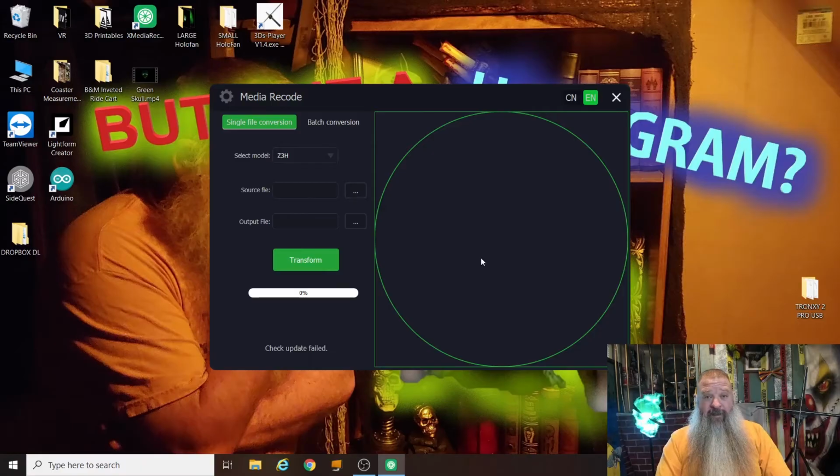So here's the second software for the large fan. It's called Media Recode. And just like with the small fan, make sure you pick the correct model. I've encoded with the wrong model, and because of a mismatch in pixel count, it only shows the center of the image, and it looks like it's zoomed in.